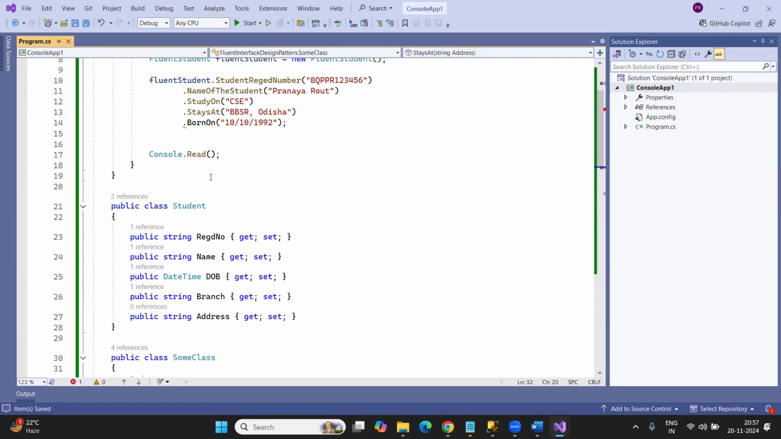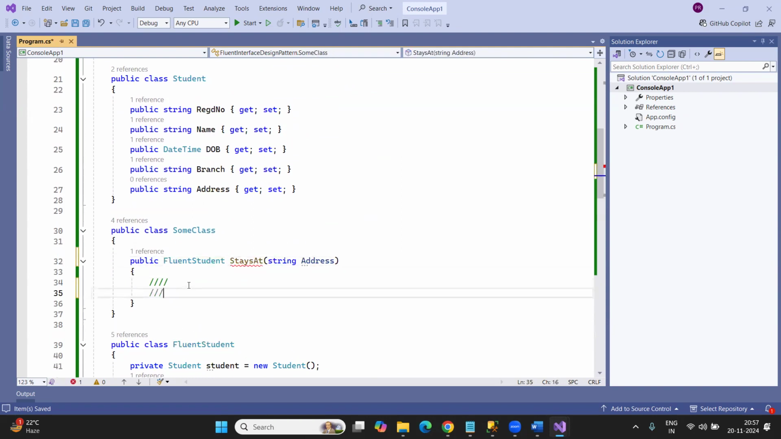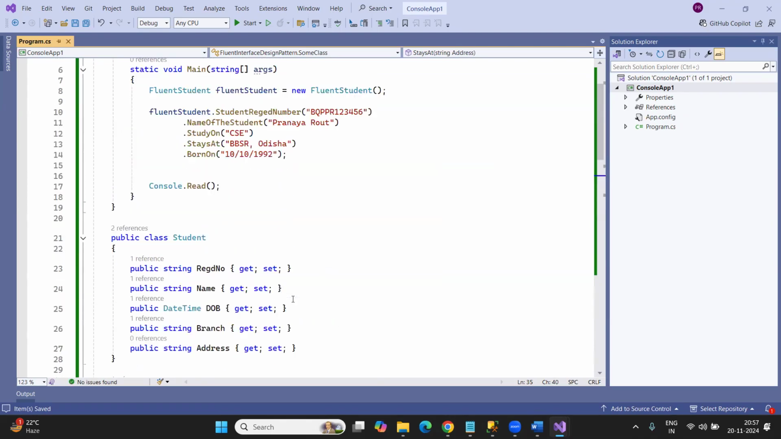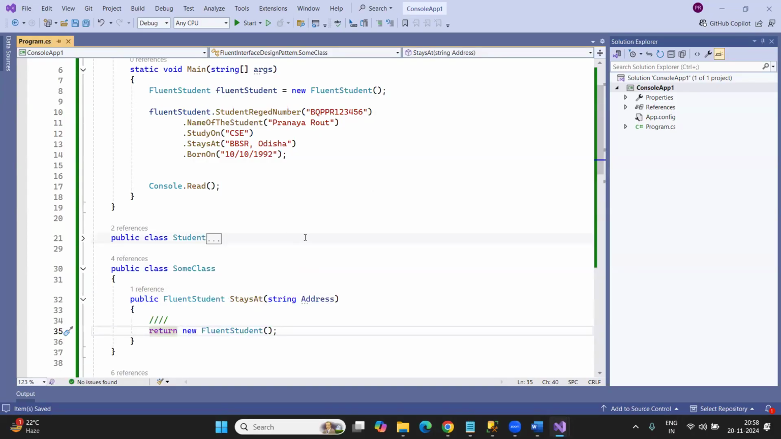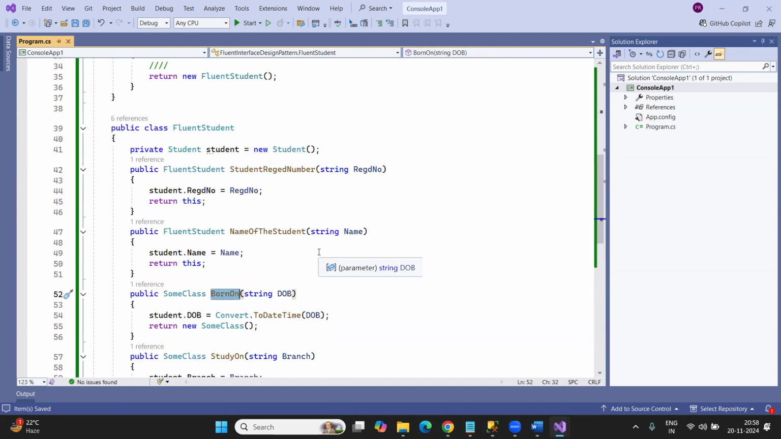So if I want to make sure this is going to work, what I can do is return Fluent student here, return new Fluent student. With these changes, now my application will work. Clear? Why? Because the Stay At method returns an instance of Fluent student, and the next method, Born on, is available on the Fluent student class. Yes, available, so I can invoke it. Clear or not?